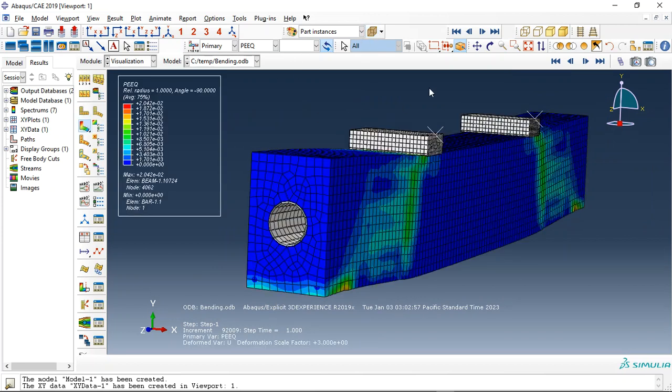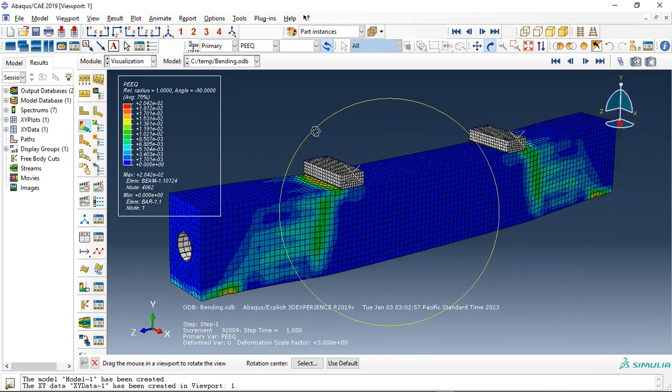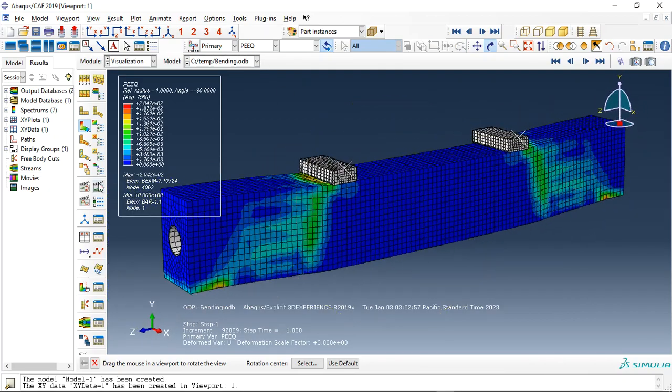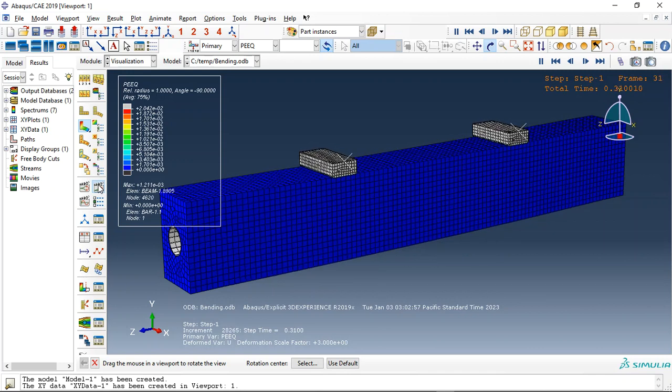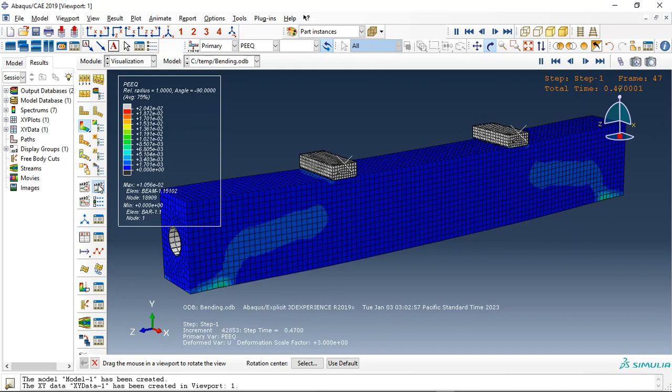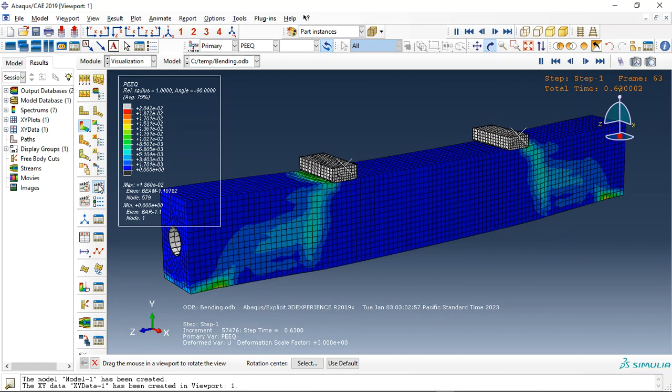If I click on this, you can see this is the plastic strain equivalent. If I click on animate, you can see the deformation. We use a dynamic step to consider the dynamic bending and failure.